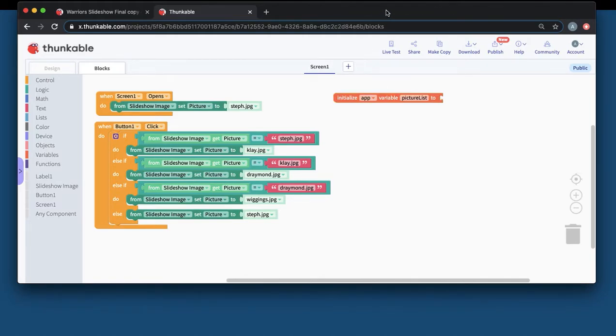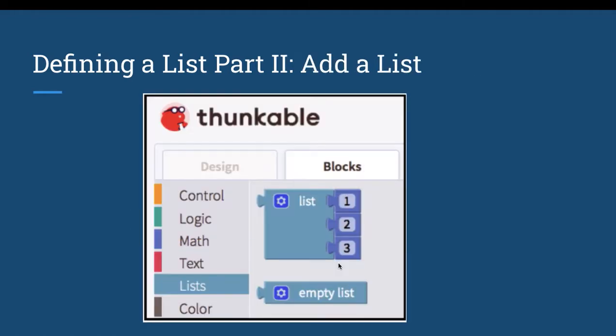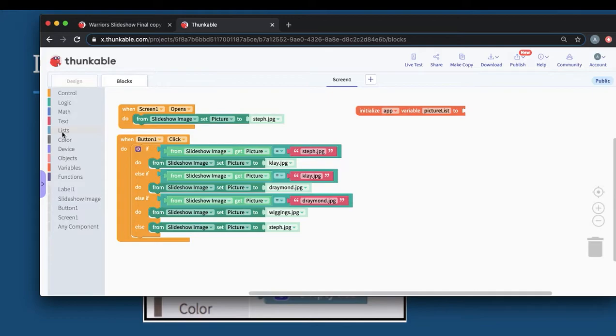I'm not going to give it a value just yet, because what I want to show you is that once you've set up the variable the picture list, you pull out a list block from the block menu, and it will start off with a couple numbers which we will pull out. So bring back the project, and we'll go under lists, we'll grab a list block. And instead of the numbers, we actually want the names. We're going to store the names of the images.